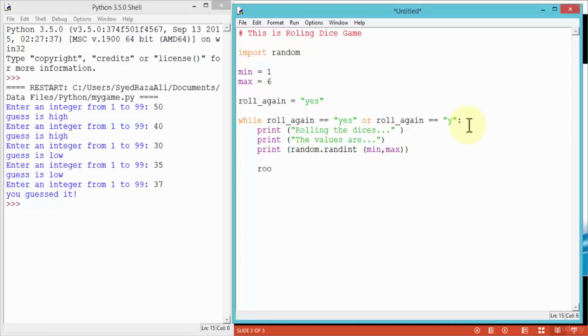Okay. So next, I'm going to say roll_again. And here I'm going to ask the user for the input. Roll the dices again. Ask a question, close the parentheses, and of course my else, finally print, thank you for playing this wonderful game.